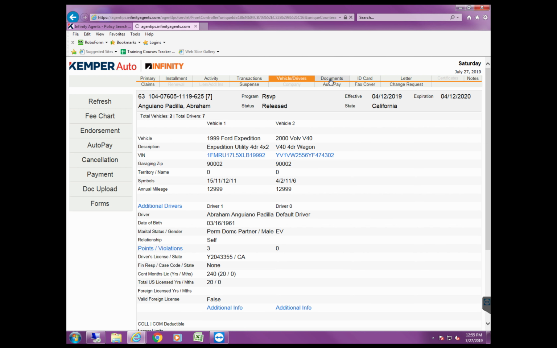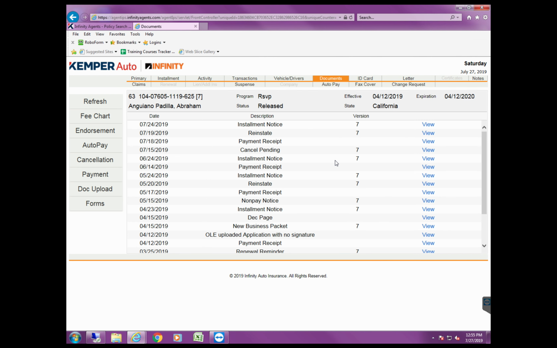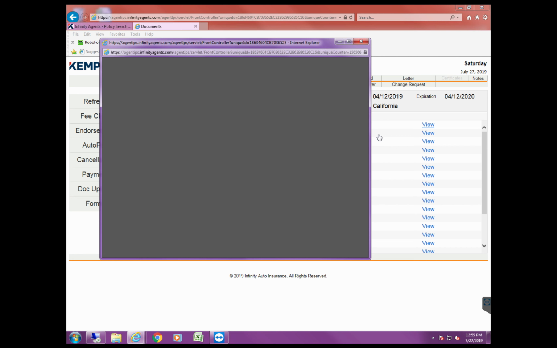Now, if you go to documents, now for documents, it allows you to reprint any documents such as an installment notice.